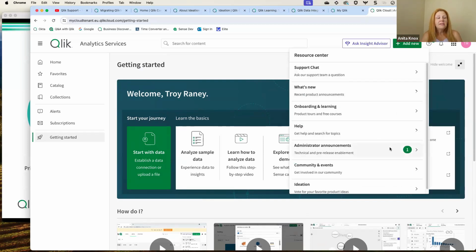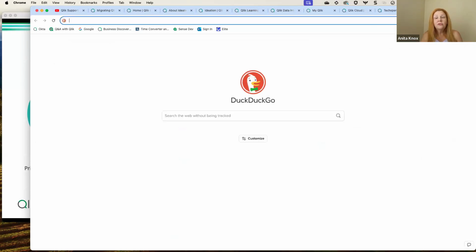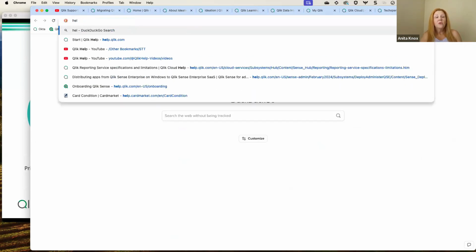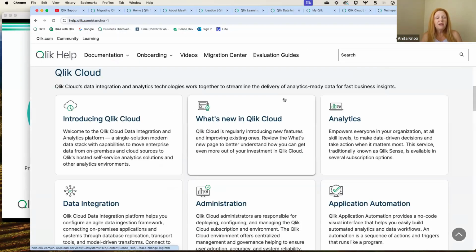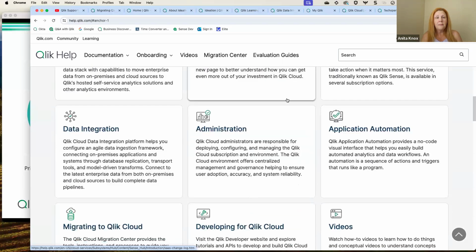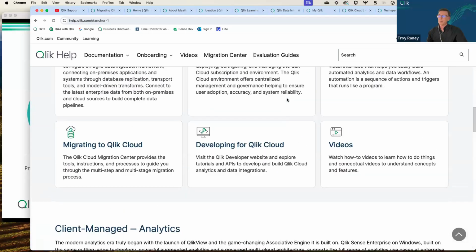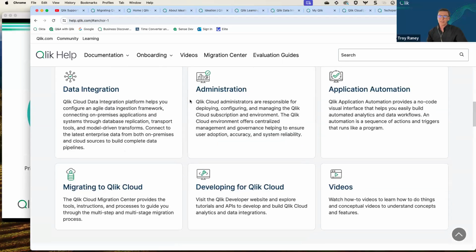Another option I might suggest is visiting help.qlik.com, where you can just do searches for whatever you need help with. And it has up-to-date text-based information and videos are integrated with it. Yeah, these are all great resources. Thanks, Anita.